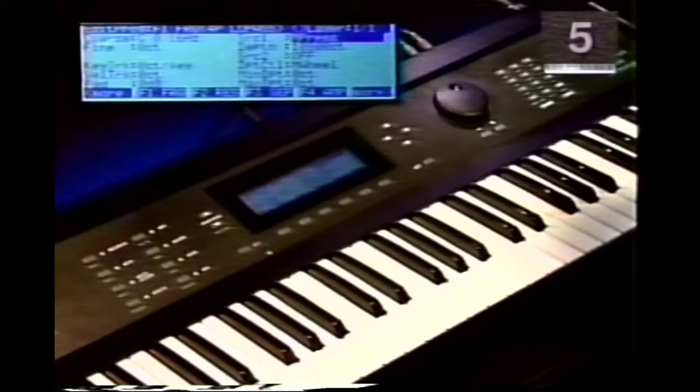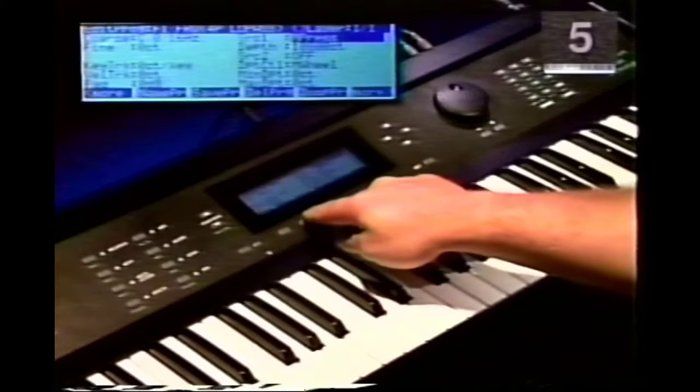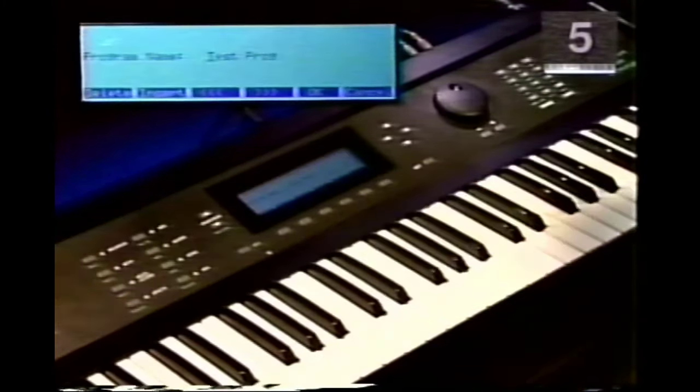Let's name and save this program to complete this exercise. You may do this two different ways. First, you may press the button under the left more option until you come to Name Program. Press the button under Name Program and notice the options in the display.